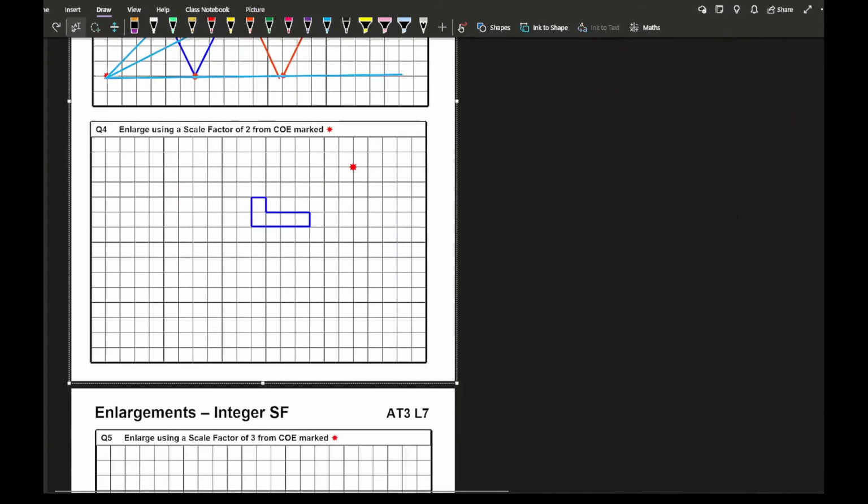So I'm looking at question 4. So again, I'm enlarging by a scale factor of 2. Looking at the dimensions of this L shape, that's going to be 2, that's going to be 6, that's going to be 2, that's going to be 8, and that's going to be 4. So again, picking a particular point on the shape, I'm going to go for this one here, which is 3 down, 3 to the left. So doubling that, it then becomes here.